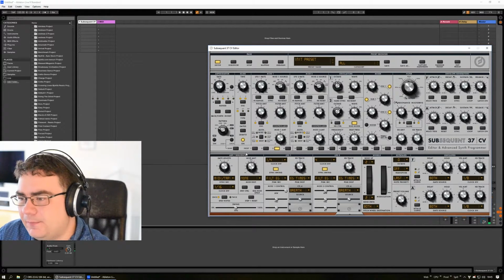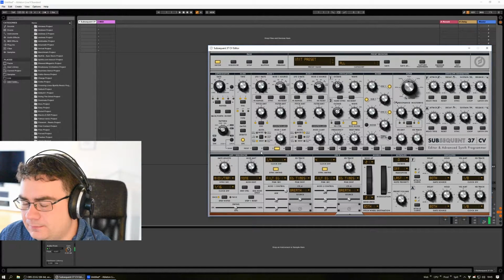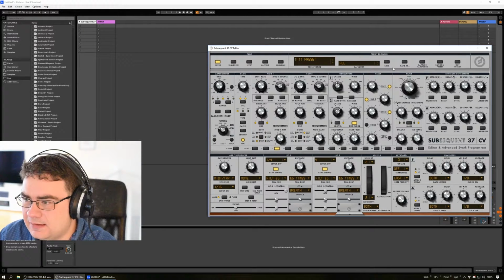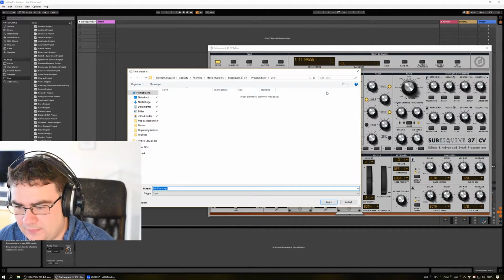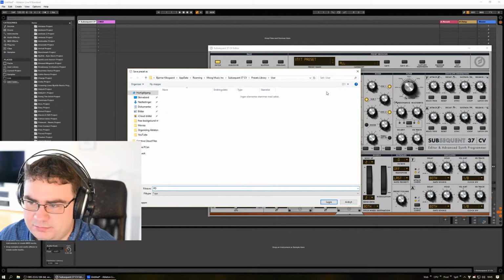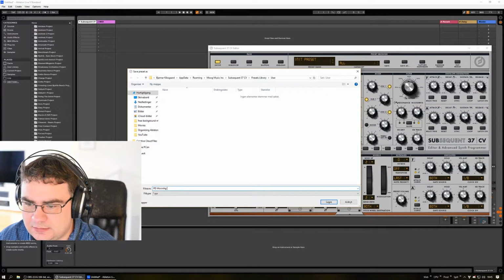But then, so this is the raw sound from the Moog, and we can save it as something. It's kind of a pad maybe, and it's moving, so Moving 1.